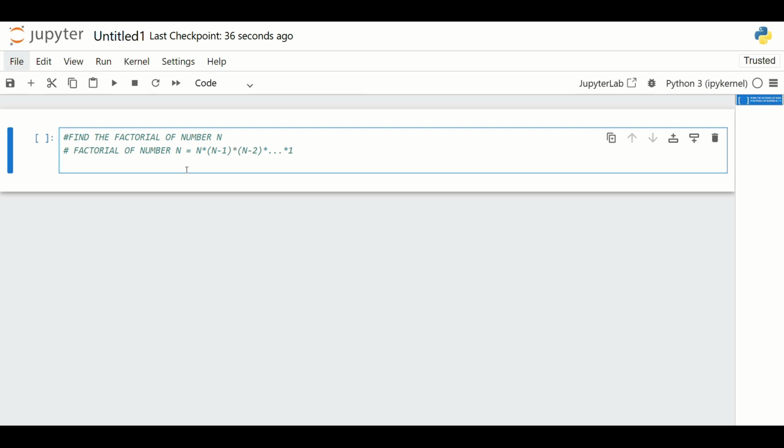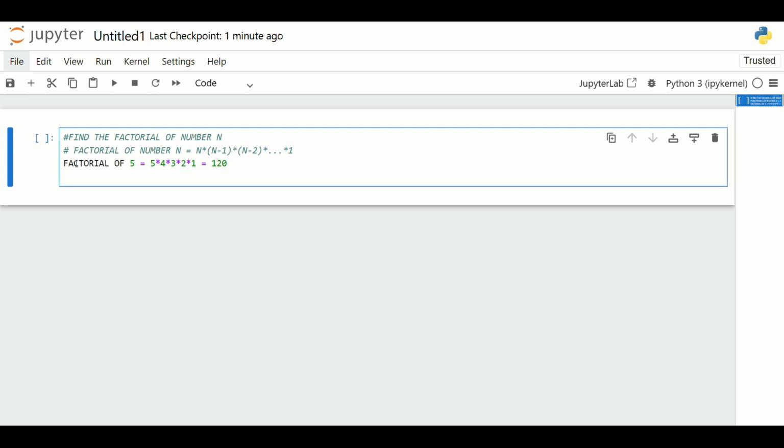Let's write a Python program to find the factorial of a number n. What is factorial? The factorial of a number n is nothing but the product of numbers from n to 1. For example, the factorial of 5 will be 5 into 4 into 3 into 2 into 1, which is 120. That's the definition of factorial.